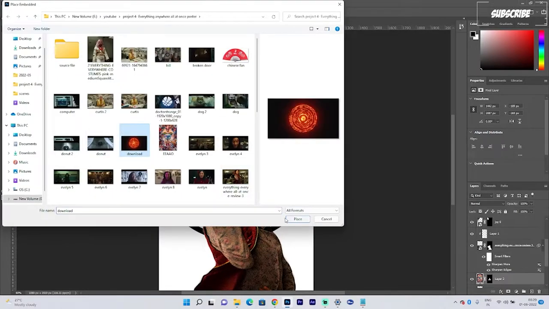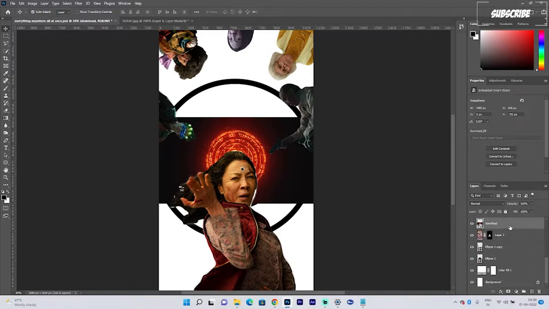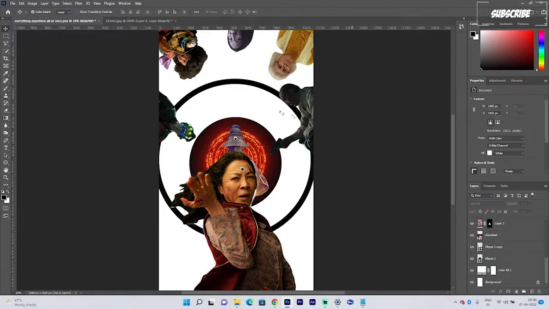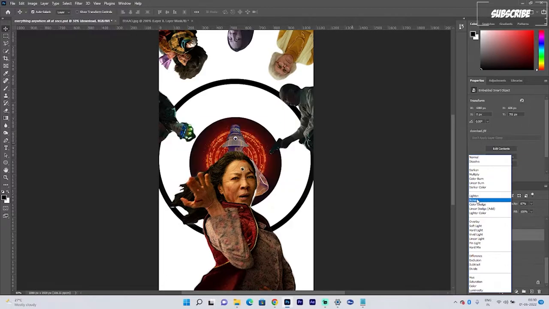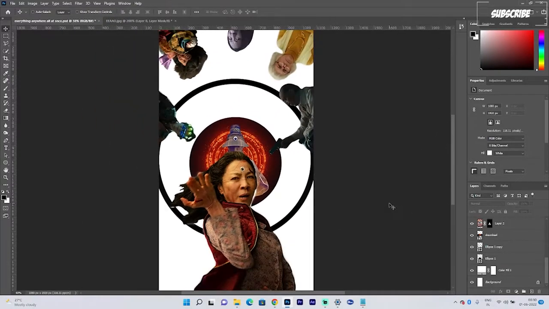To give a magic spell kind of ring from Doctor Strange, I've chosen this image, and I am changing the blending mode to screen so that its black background fades out, and I can play with some opacity. I will place it behind Choi Topaki. Also, we can play with the fill so that it looks more natural.